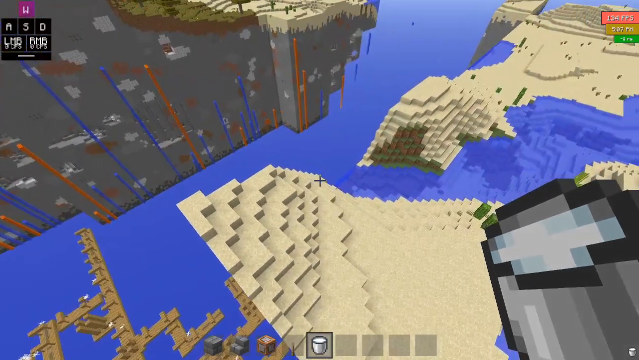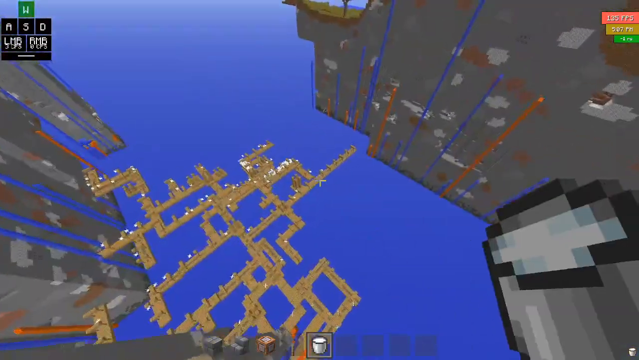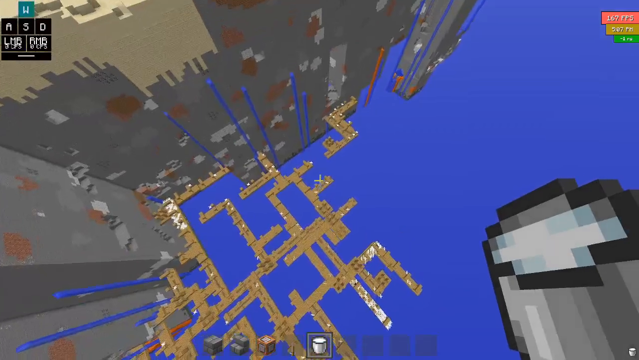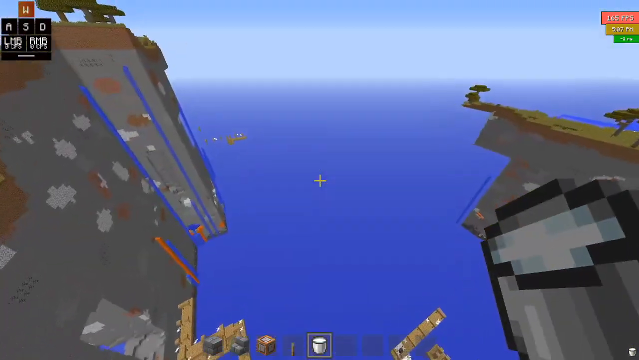This Minecraft world might be a bit cursed. I don't know what the hell happened here. This is on a Lunar Client Minecraft 1.8 version, and I honestly don't know what the hell has happened here.